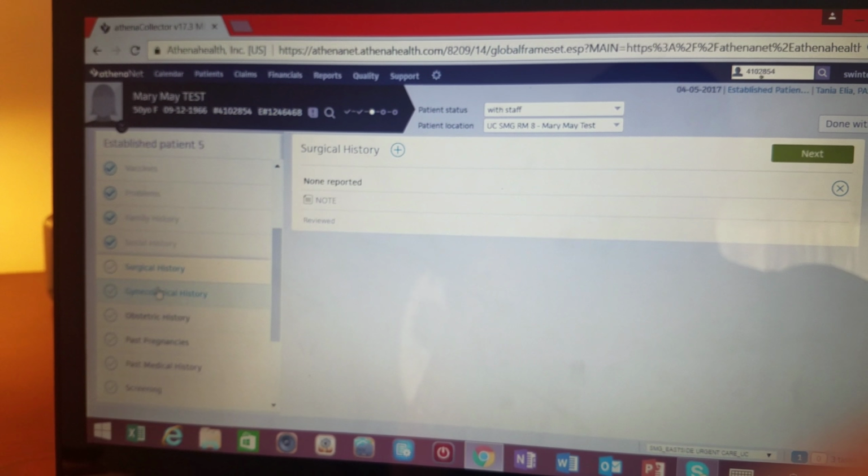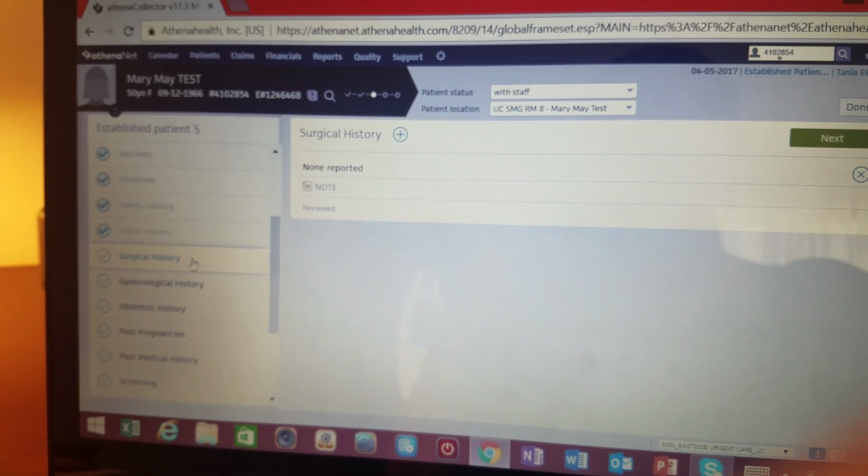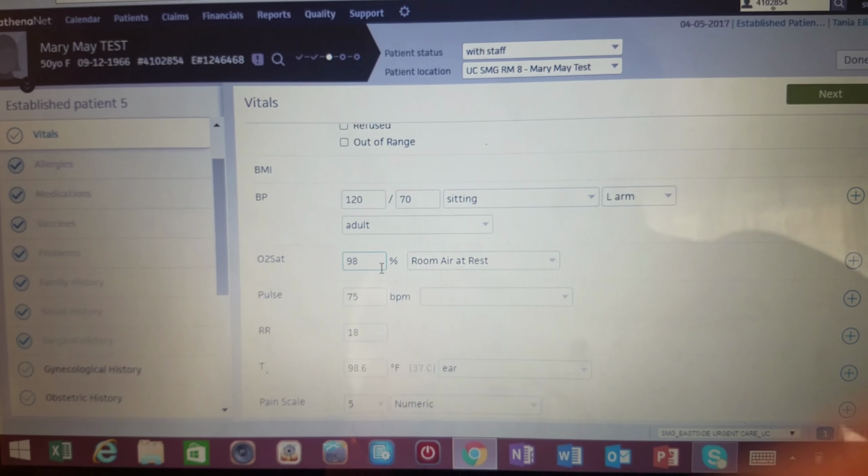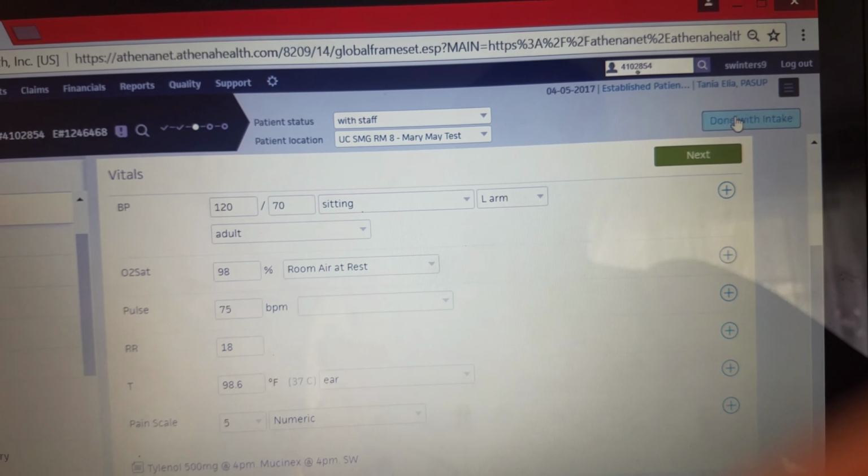So that's basically, you're done with intake. This surgical history section is my flag that I've done everything. You can either hit done with intake, or if you have to go back for an adult, if their vitals weren't done, I scroll back up here. I chart my vitals, and then I hit done with intake.